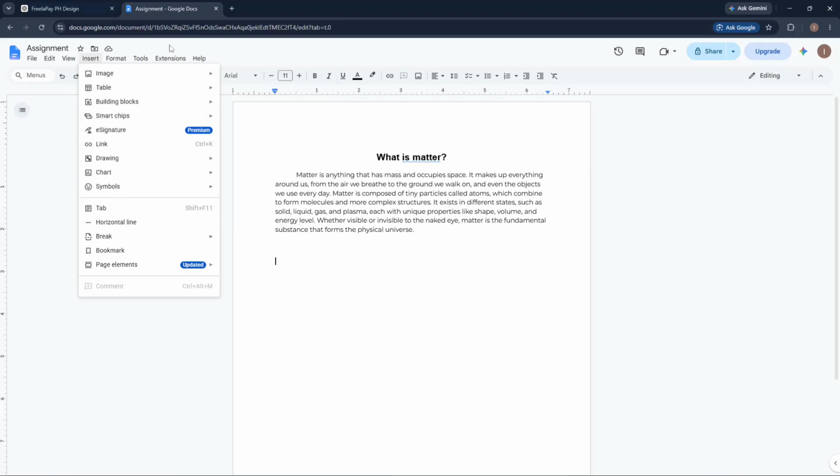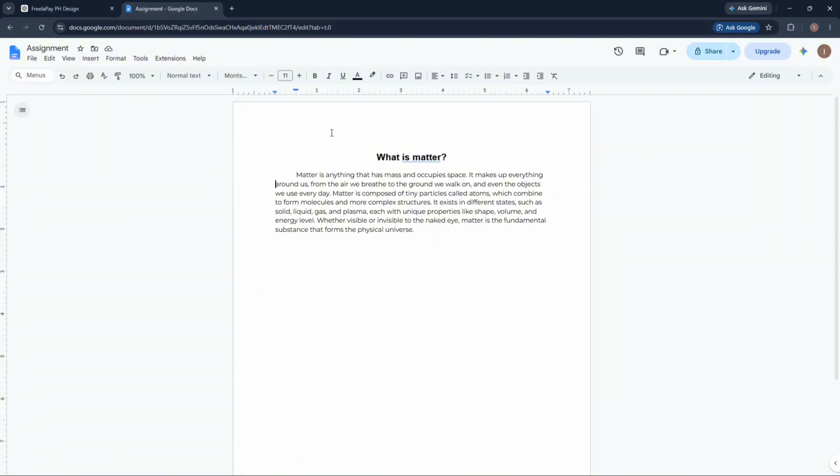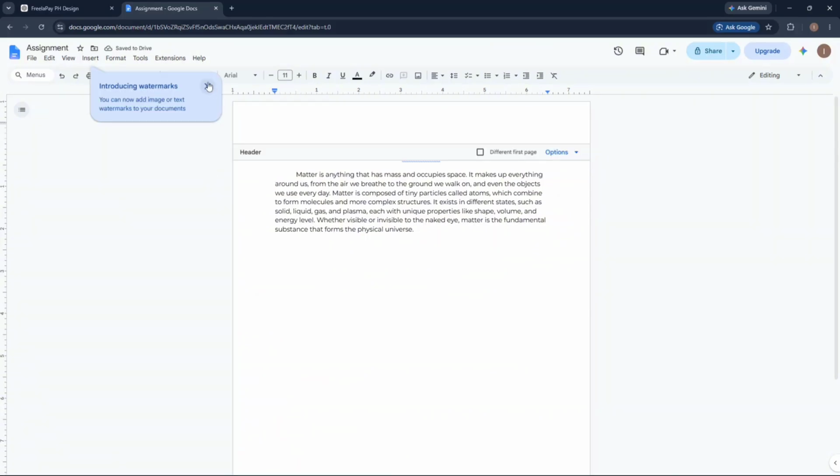If you don't find it here easily, what you can do is double click at the very top of the page and you'd be able to summon the header. So you can go ahead and set this to your preference and then click on options. You can remove the header from here.